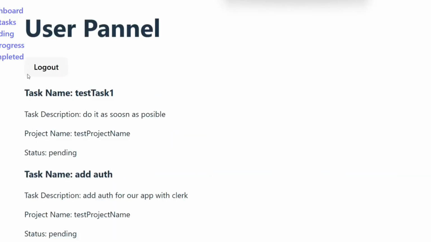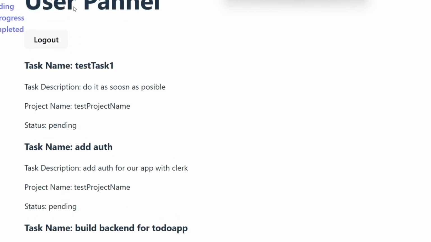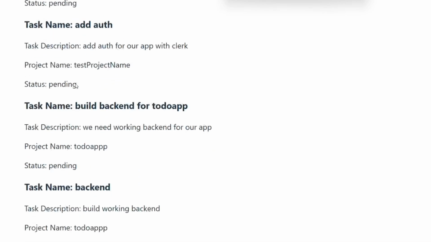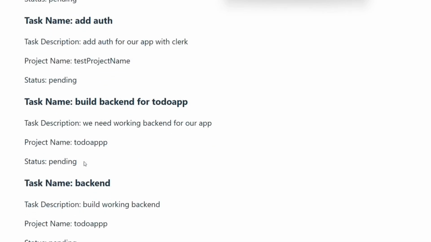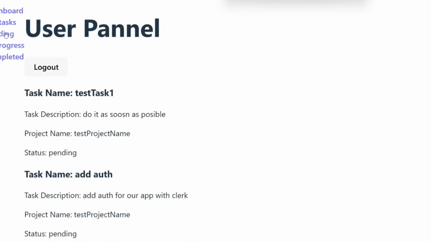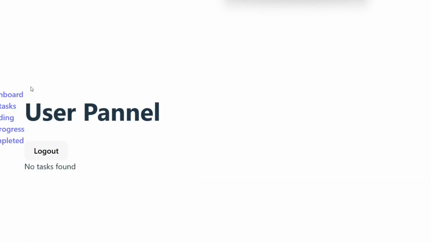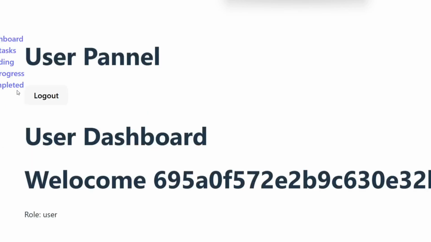Let's try to go to my tasks. Now you can see we have all the tasks which are assigned by the admin. Now we can see the task name is test task one, then the task description, then the status is pending, then task two, then task four. Let's try to go to pending. So you can see we have them in pending also. In progress, we don't have any task, so we have no task found. Then in complete also, we don't have any task. That's why it is not showing any task.